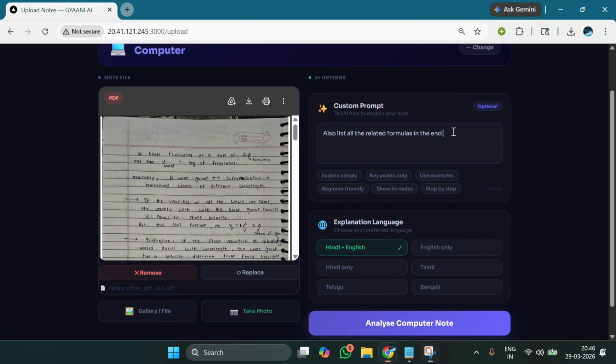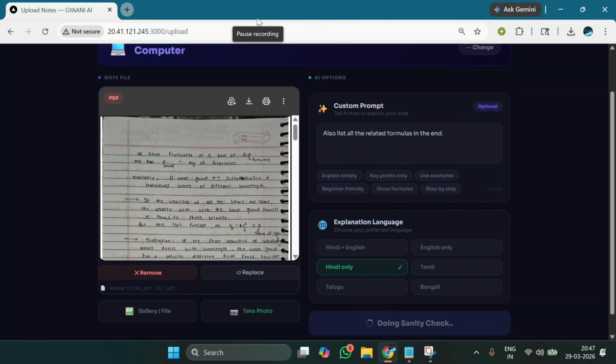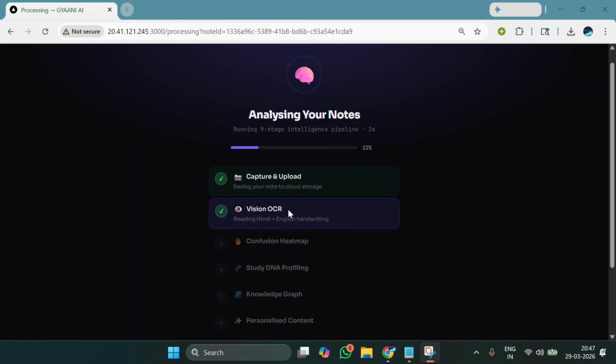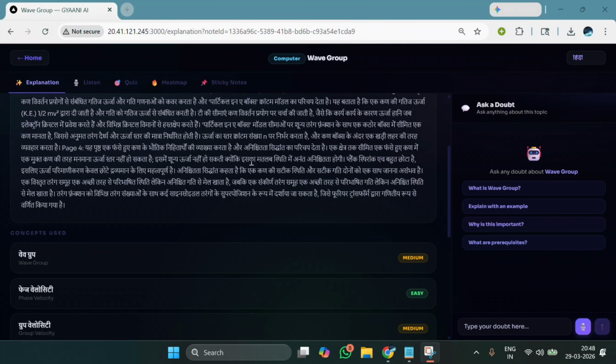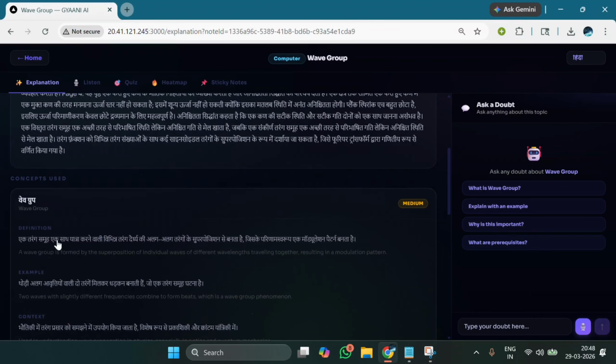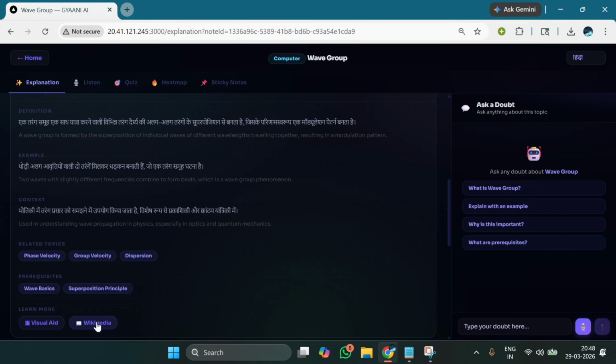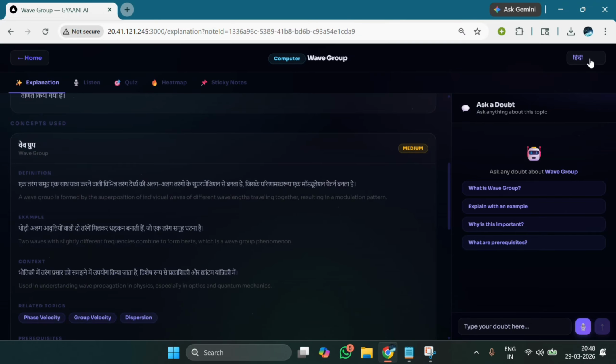And after adding a custom prompt here, like I'm adding to include all the formulas, and choosing a default language, the sanity check of our website begins, which checks for any illegal document present in the uploaded notes here using Azure Content Safety. Only after the successful check, the explanation generation begins, and the structured explanation is shown like this, where for each topic, definition and other categories are given here along with a Wikipedia link.